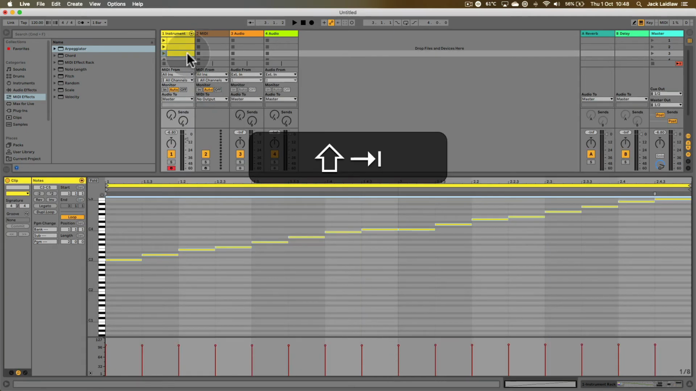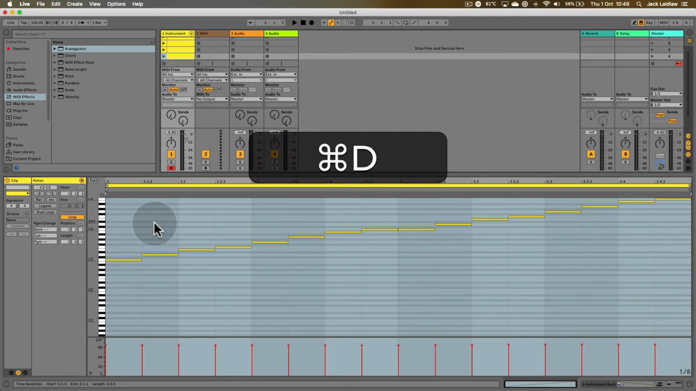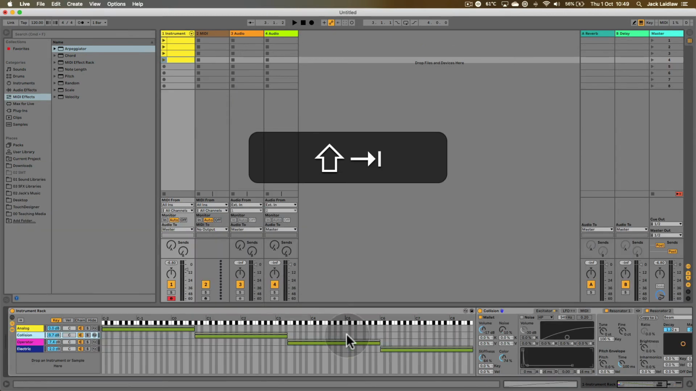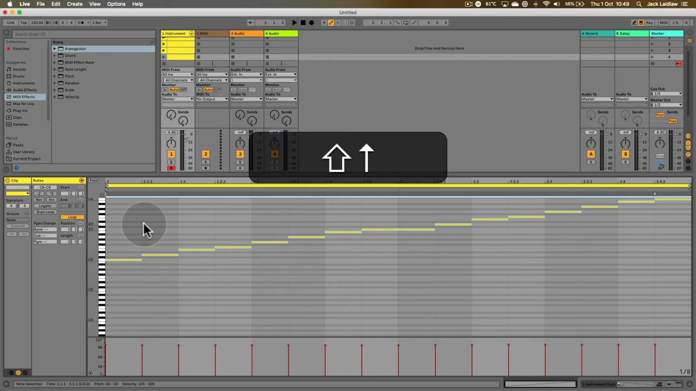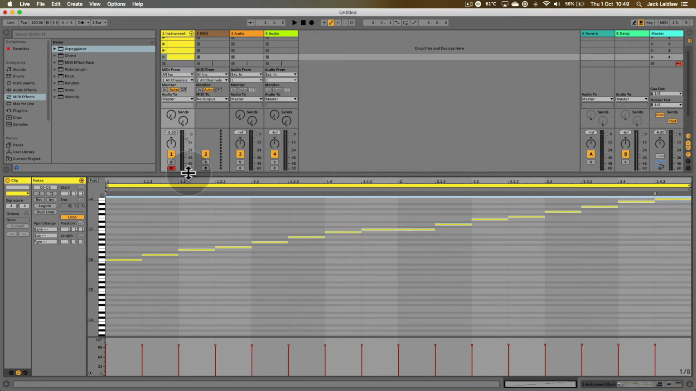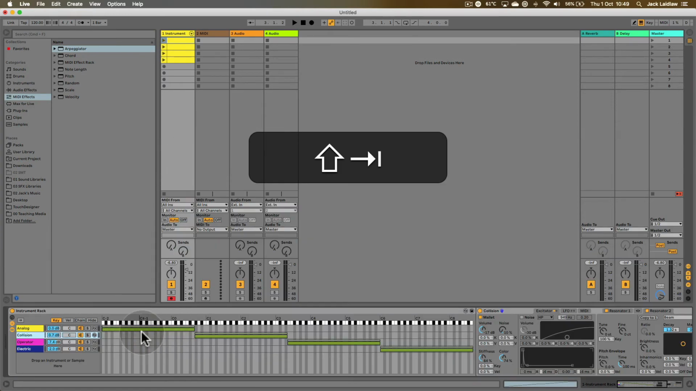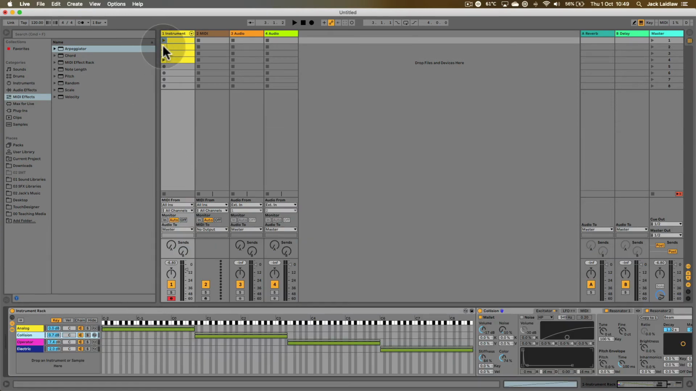And then last but not least, duplicate this clip and move these notes up to, let's go all the way up to C6. Now, I just want to preface this by saying that it's probably not going to sound great, but it will show you how this works.